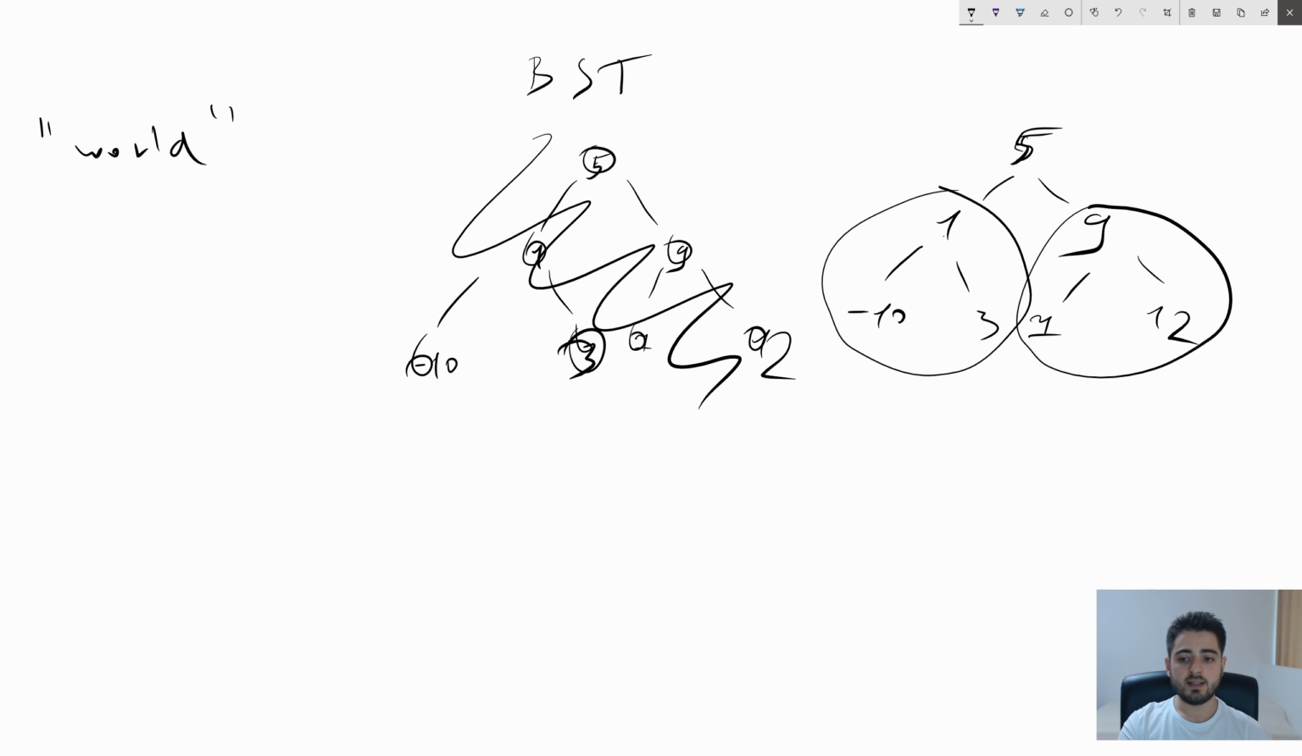Let's say that the hash code of world is going to be some number. Let's say that the number is 13. Then you want to insert this into this tree. So you will say, okay, is 13 smaller than 5? No. Okay, so we have to go to the right tree. Is 13 smaller than 9? No, so we have to go to the right tree. Is 13 smaller than 12? No, we have to go to the right tree. Oh, the right tree is empty. Okay, therefore we're going to insert the 13 over here.